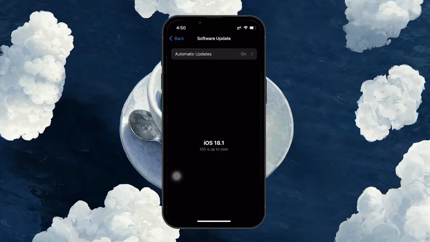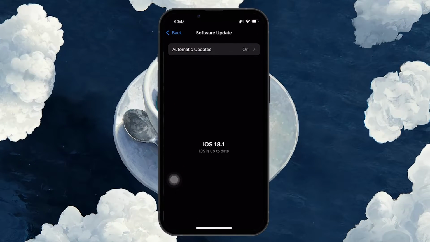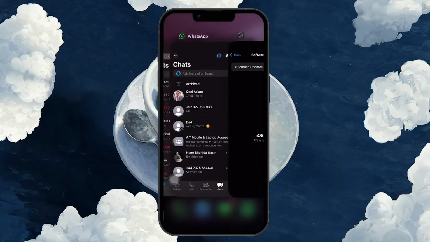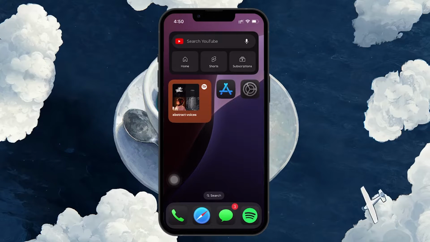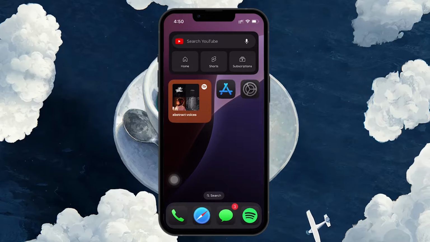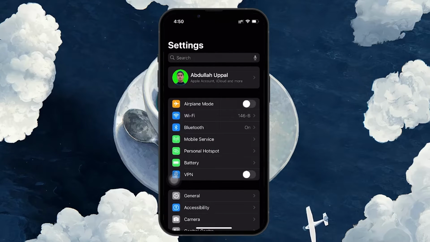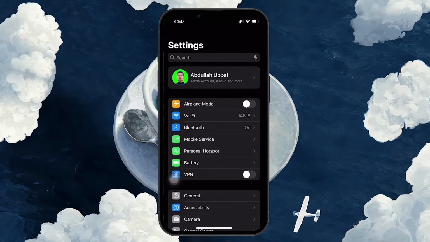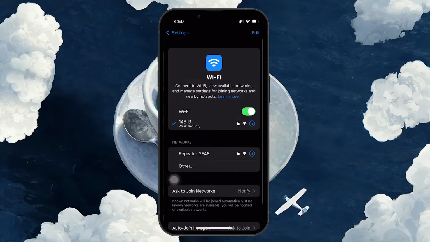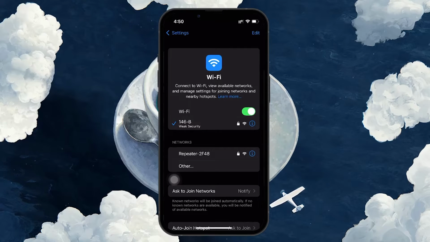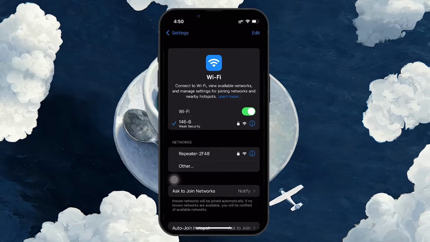Before getting started, make sure your iPhone is updated to iOS 16 or later, as this feature is only available from iOS 16 onward. Once you're ready, open the Settings app on your iPhone. In Settings, tap on Wi-Fi to see a list of available Wi-Fi networks. At the top of the screen, you will see the Wi-Fi network you're connected to.